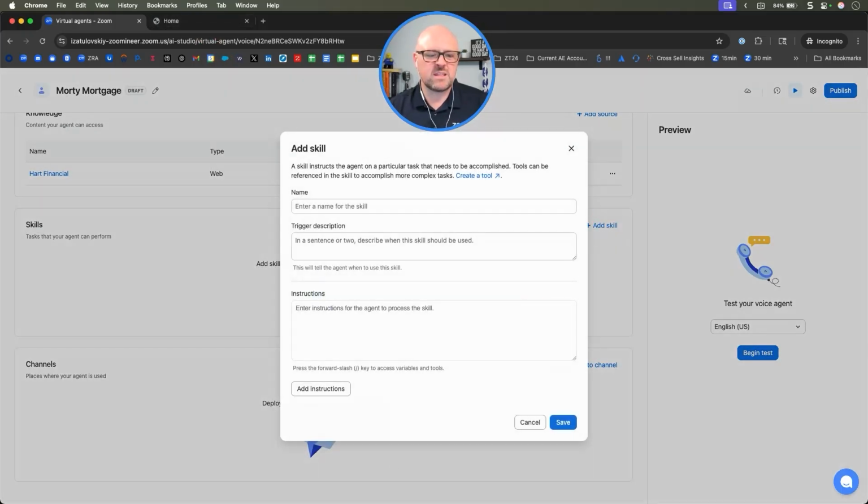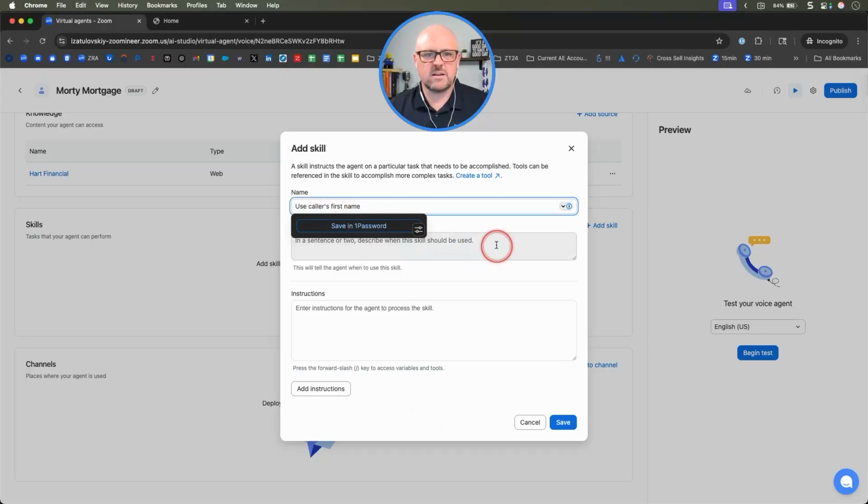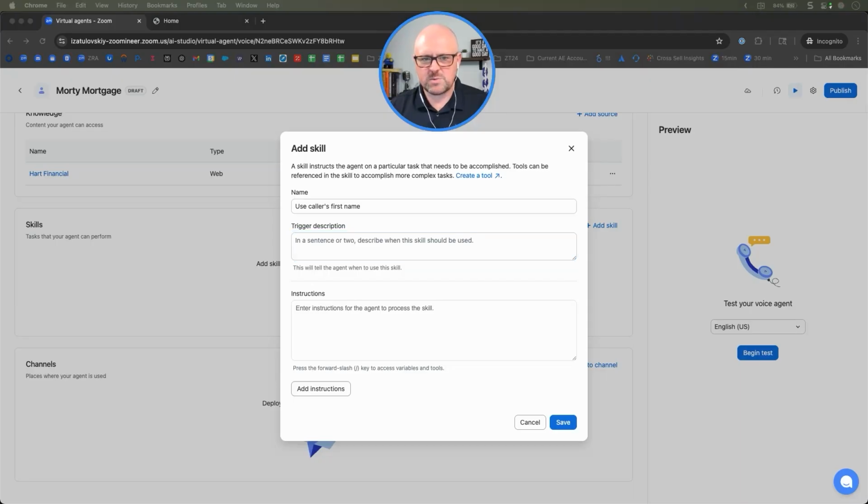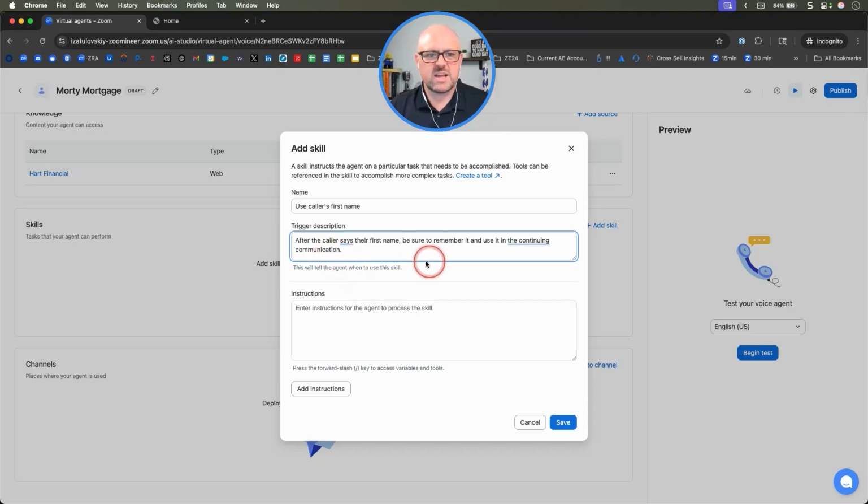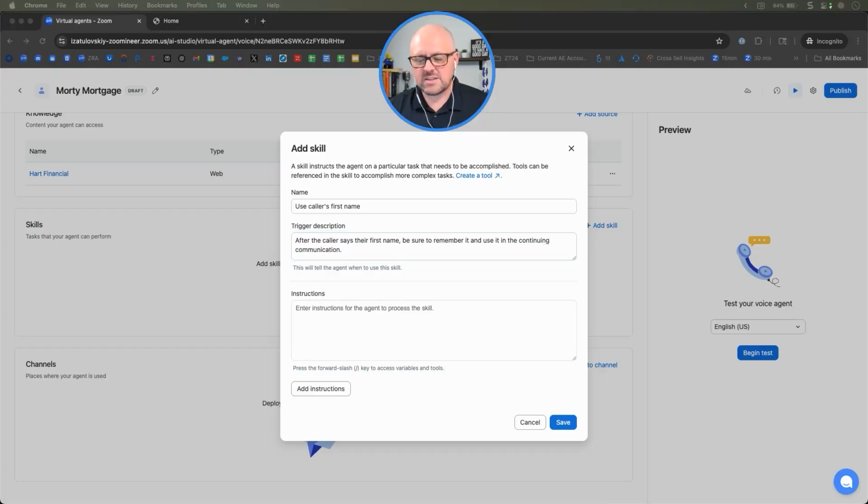That skill is something that is super easy, but it provides a much more customized experience, and it's going to be using the caller's first name. So once we drop that in here, we're going to look for a trigger description. This describes to this virtual agent where this should be used. So this says, after the caller says their first name, which of course you saw in the introduction, they are asking for the first name, we're going to remember it and continue using it throughout the conversation. That provides a much more personalized experience.